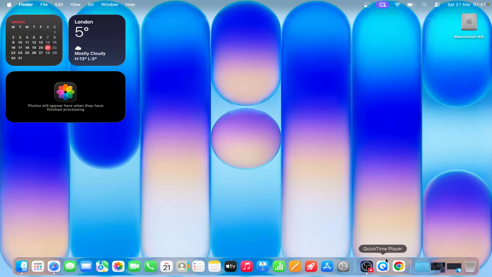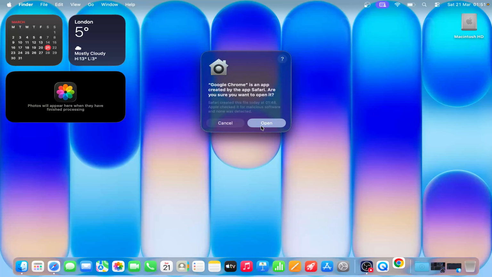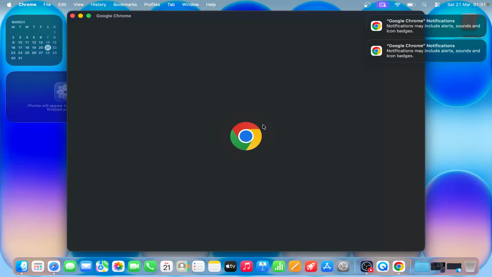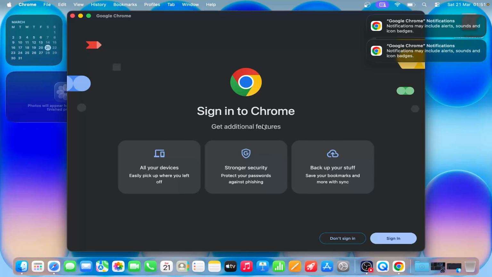You can see in the bottom right, Chrome is loading. It's asking you, do you want to open it? Are you sure? A bit of a security check, and that is it. Google Chrome is open and you can set up Google Chrome.